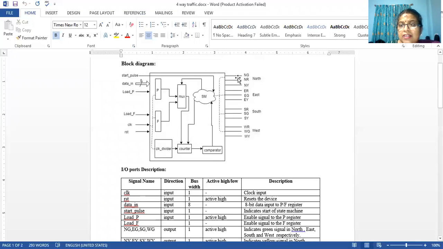Now, what are the outputs here? What does a junction have? A traffic junction, what all do they have? A traffic junction, if you see, has red, yellow, and green. Correct?